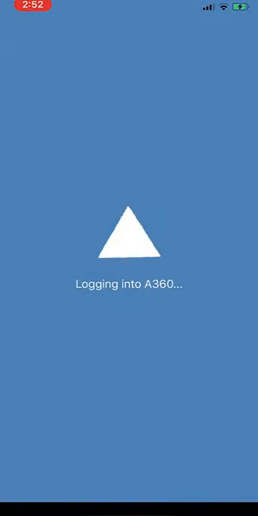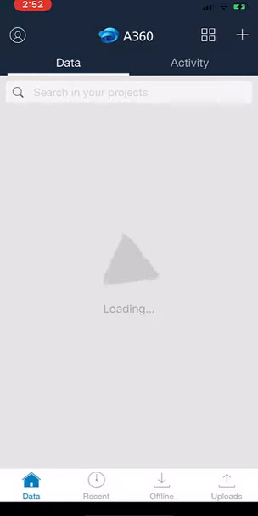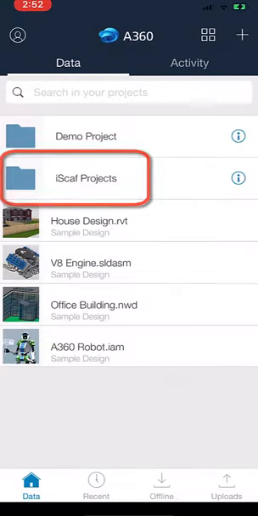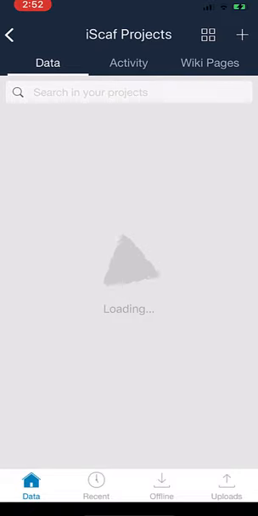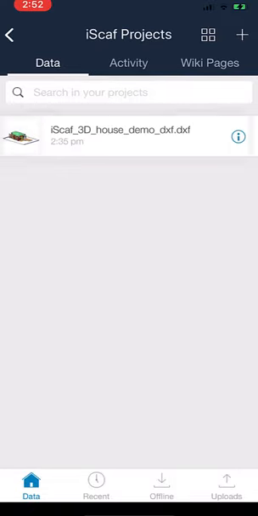View and share your iScaf drawings using the A360 app. Upload your iScaf drawings to the cloud and open them with the A360 app on your mobile device. This example shows the operation on an iPhone.